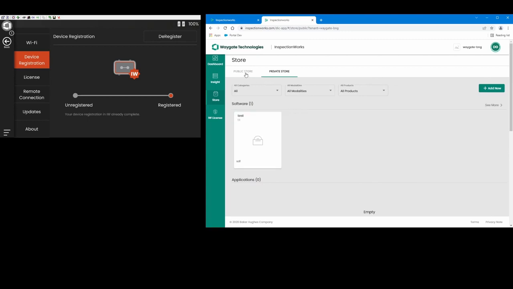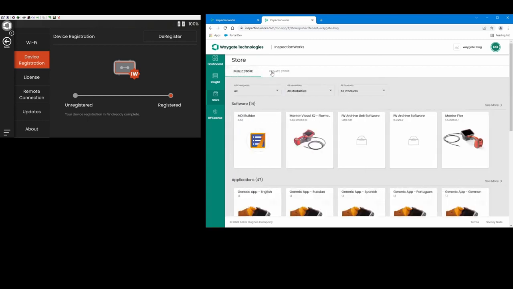Within InspectionWorks, we have the public store and the private store. The public store is where we at Waygate publish applications, software, documentation, and things that are released by our engineering program. These are things that are intended for all users of our products. So any user can access things on our public store without even having to have their own InspectionWorks account. They can come to the InspectionWorks homepage and see things on the public store just fine.